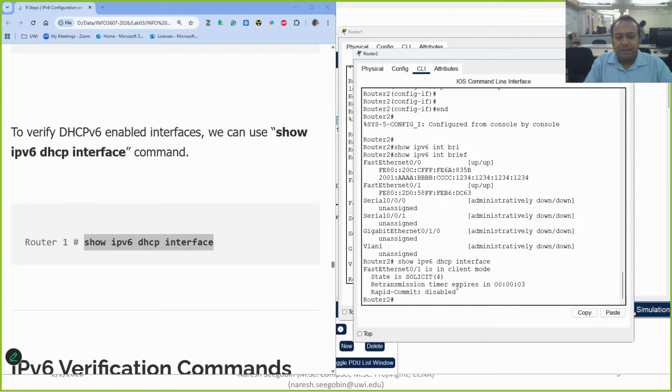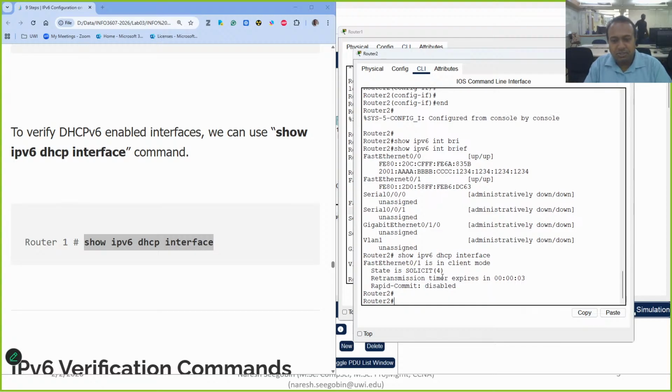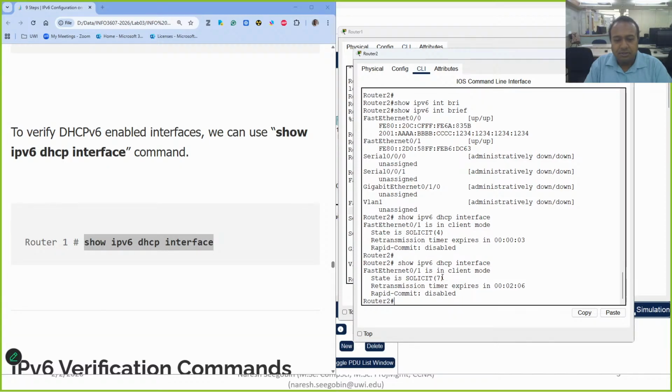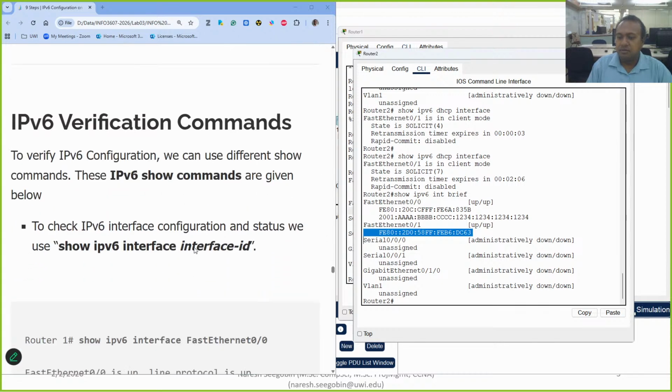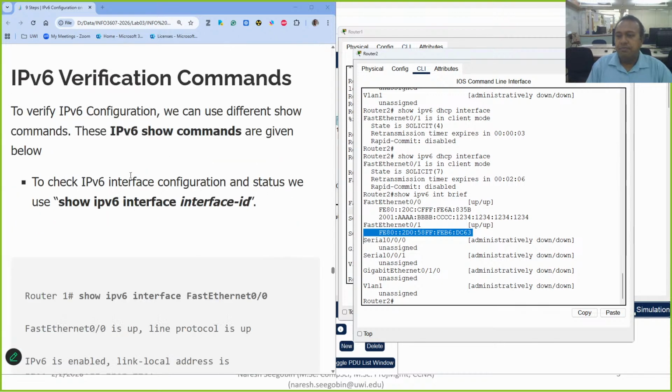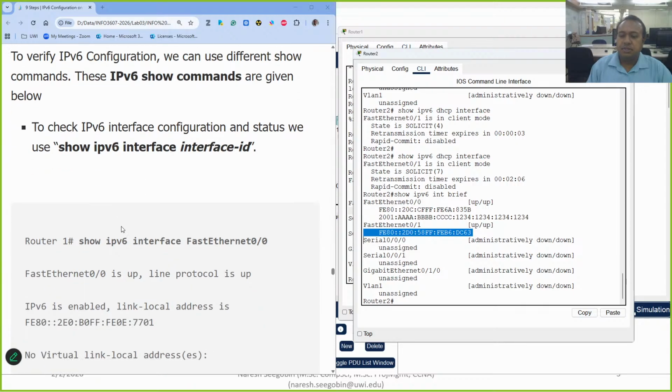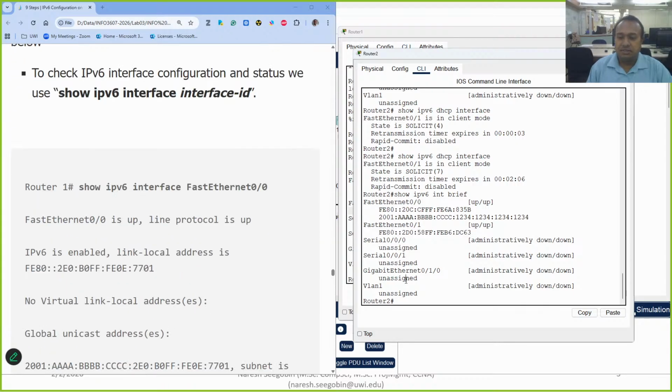Right, when transmit expires in 3 seconds, rapid commit disabled. Let's do it again. So you see time expires in 2 minutes, 6 seconds, right? Again, still didn't get our IPv6 address via DHCP. Right? You can do show IPv6 interface.